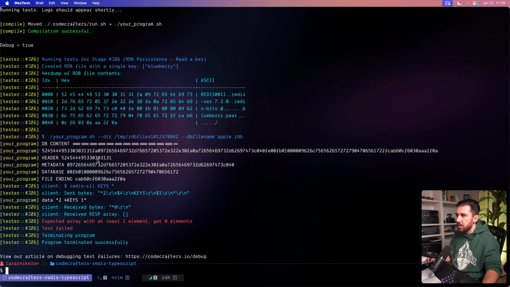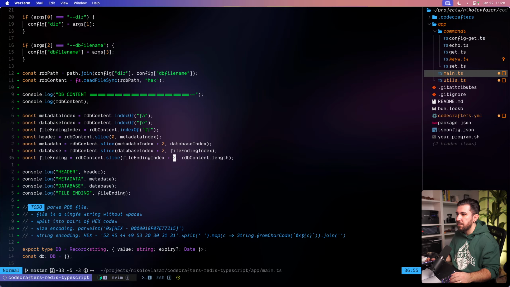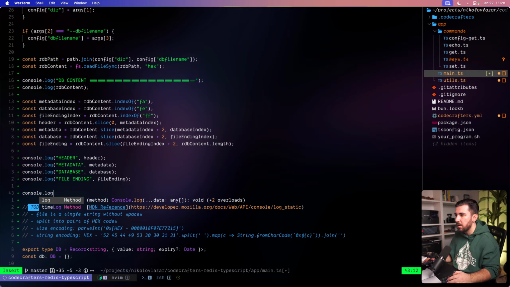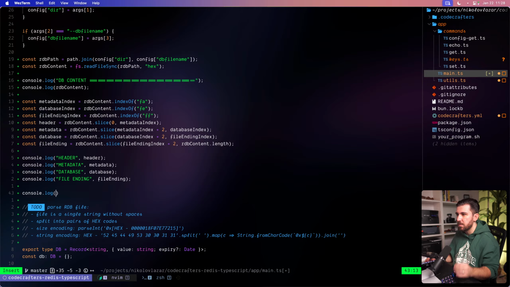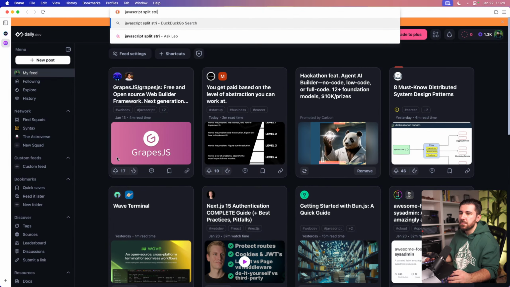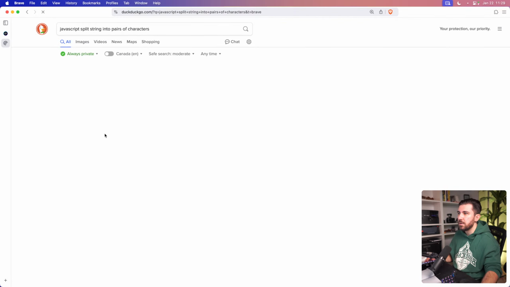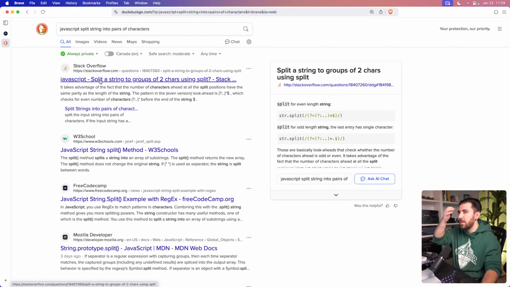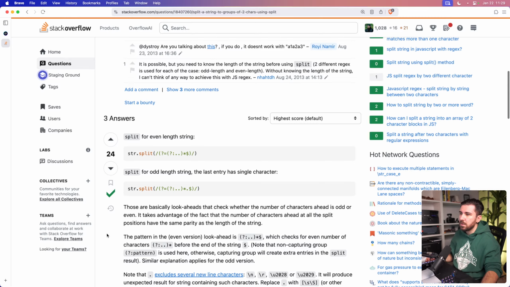There's the header. And now, for the fun of it, I'm going to try to do the parsing thing. Console.log. We gotta split it into pairs first, right? Because we want to do 0x, 0x. We gotta split it into the pairs first. JavaScript split string into pairs of characters. Are we gonna use a map? Not a map actually, but a reduce.